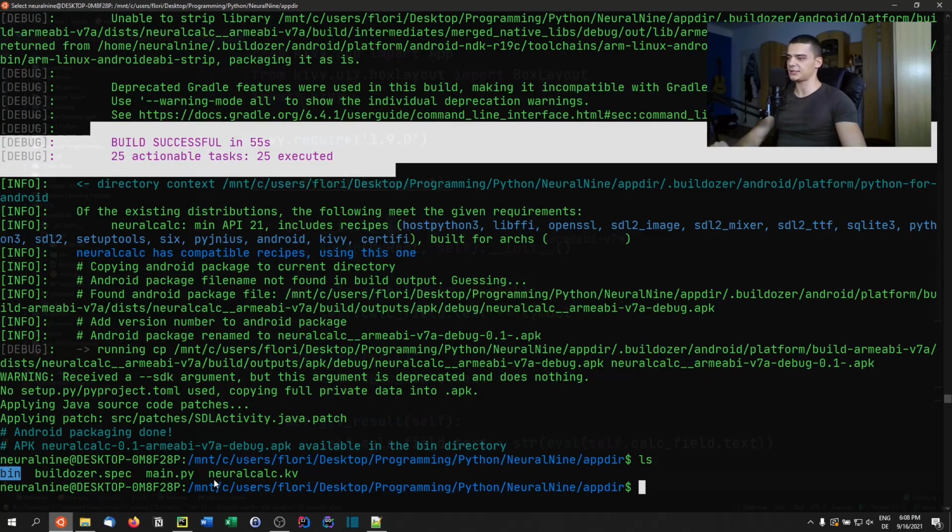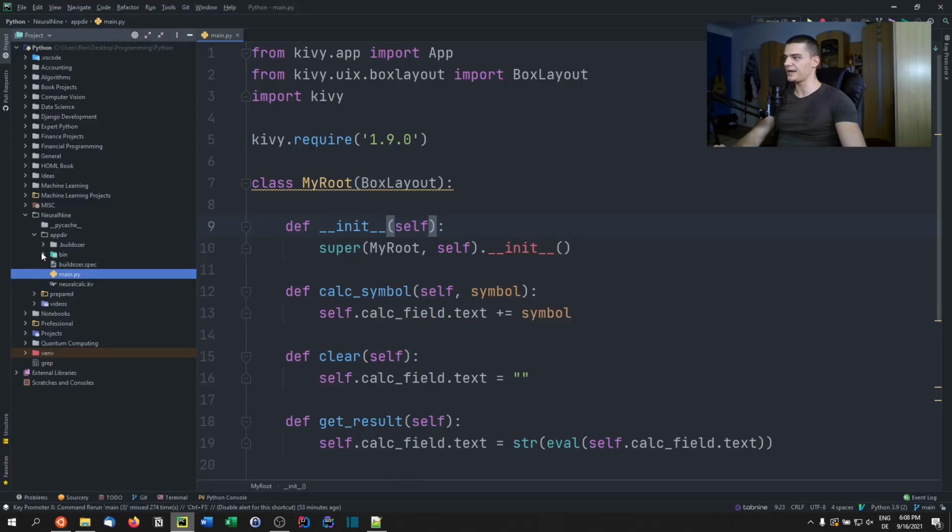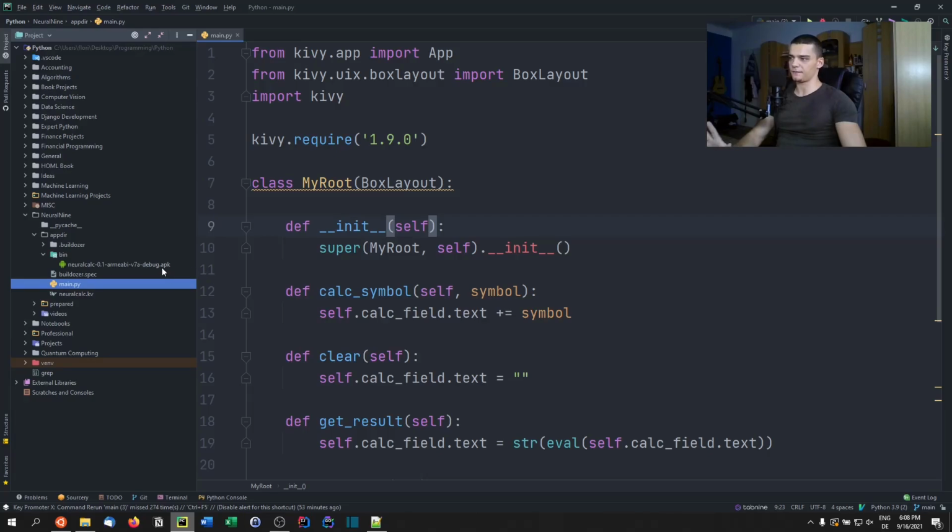If that is the case, you should find a new directory called bin. Inside of that directory, you will find an APK file. This is the actual app. This is what you want to get onto your phone. You can use Drive, you can use Dropbox, you can use a USB cable, whatever. Get this APK file onto your phone, install it, open it, and then you should be able to see the app on the phone.